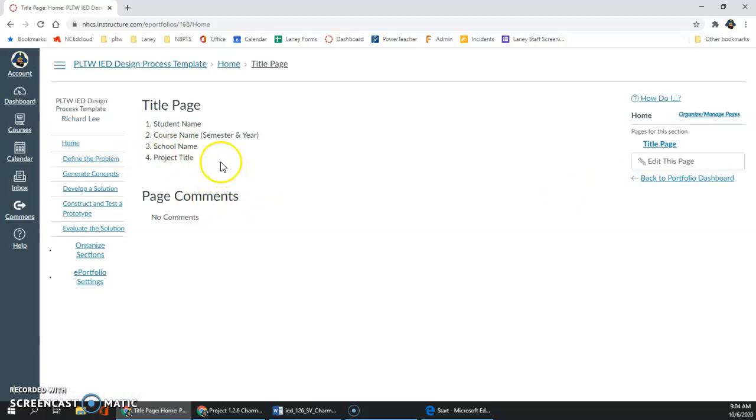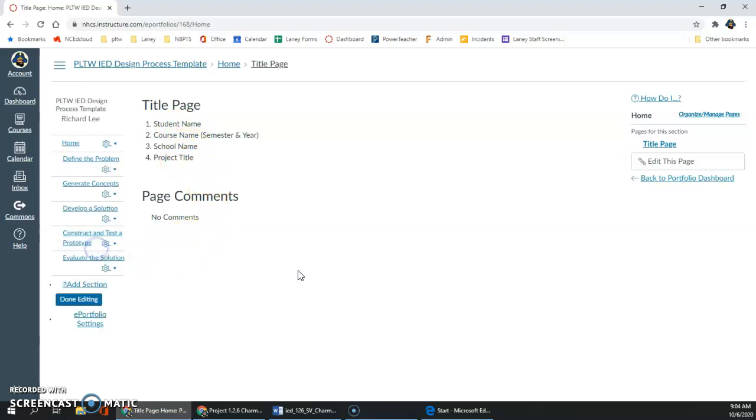So in this first section, you're going to have a title page. The section is called Home. You'll have a page called the title page. It's going to have your name, your course number, school name, project title. Okay. To create sections or organize them, you can click this link. You can rename them, move them, or delete them.